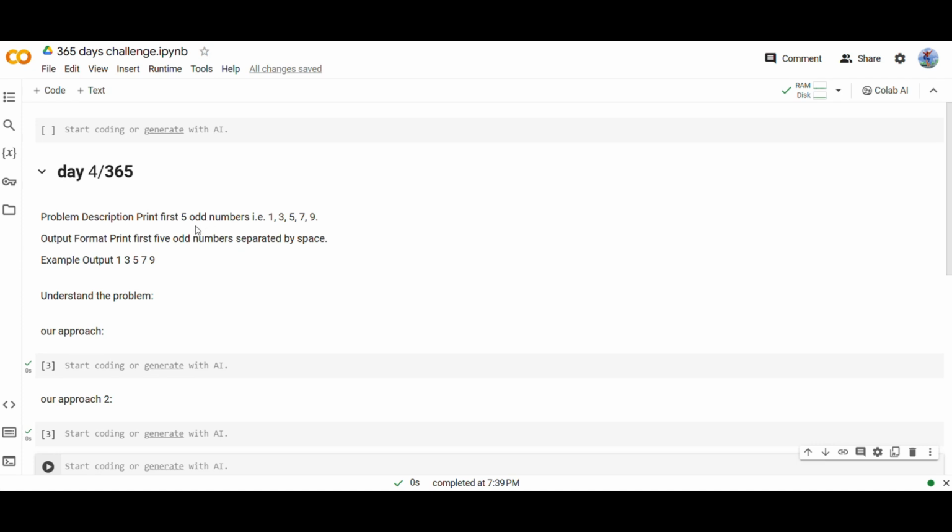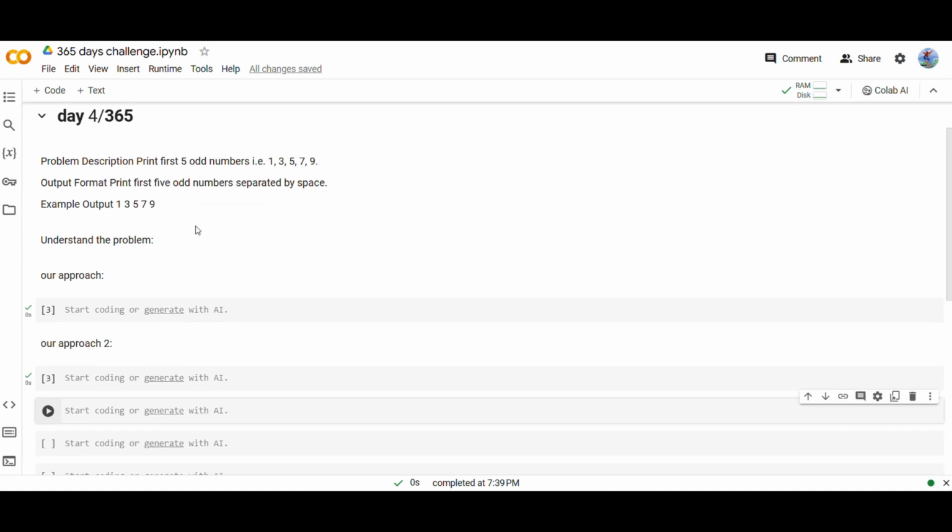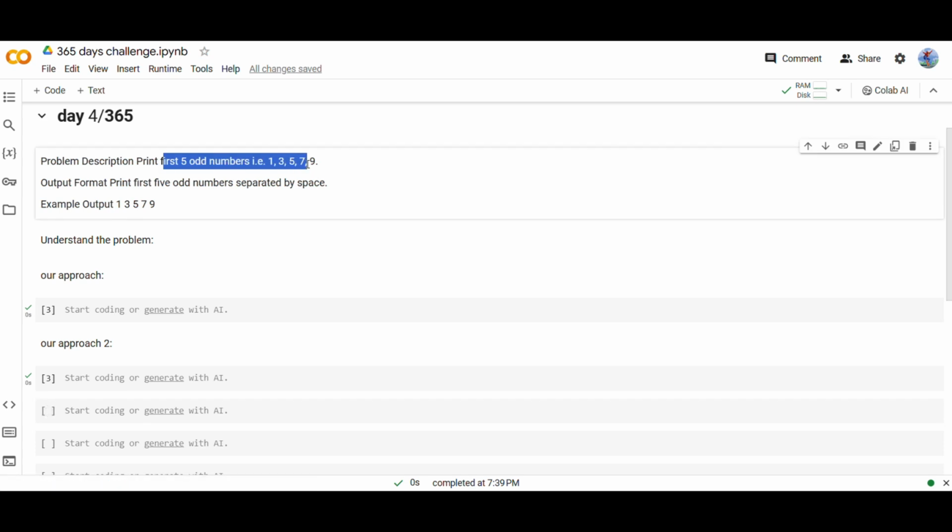So today the problem in front of us is this odd number problem, where we need to print the first 5 odd numbers, that is 1, 3, 5, 7, 9. And these 5 odd numbers should be separated by space. So let's write it down. Okay, so we will remember this.